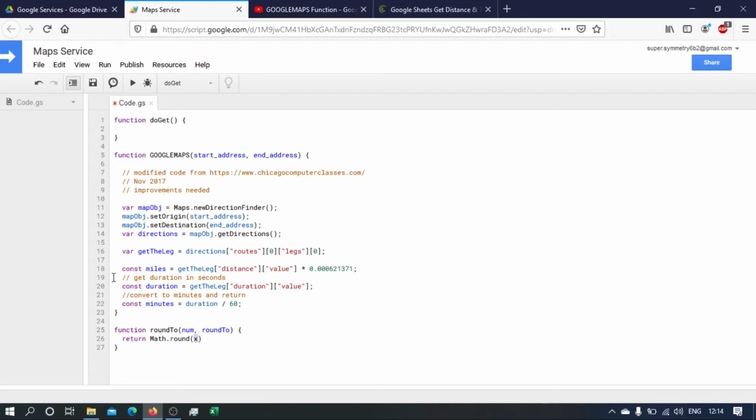Okay, so we need the number, we divide that by the round2. Okay, and then once that's rounded, that will round it to the nearest unit, the nearest one, and then we multiply that by round2. What this will do is, if for example I have a number 5.67, and if I want it rounded to one decimal place, I will pass round2 as 0.1. Okay, so that will round it to the nearest one tenth.